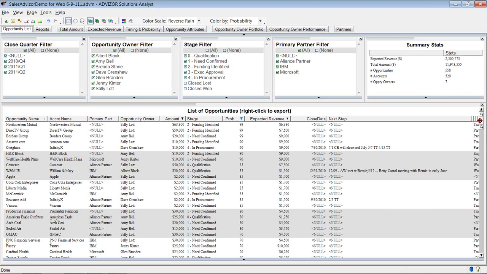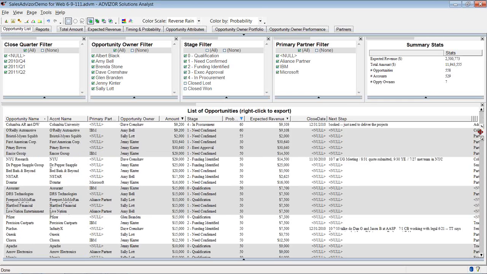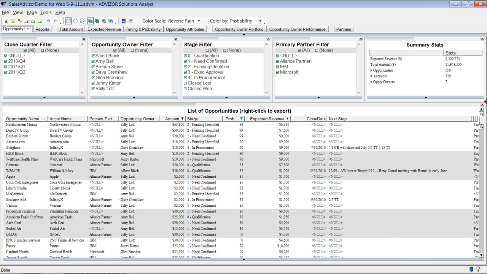And this list is everything. I can scroll down the list. It's sorted by the highest probability to the lowest probability, and you can sort it different ways and so forth. And there's some filters up here that you can use to cut it down to certain opportunity owners. Or in this case, we're looking at everything that's not yet closed.